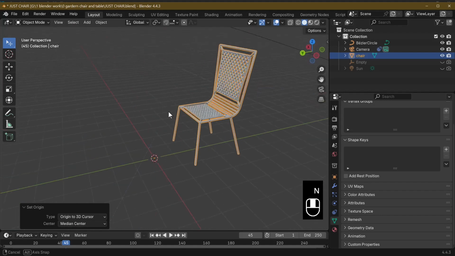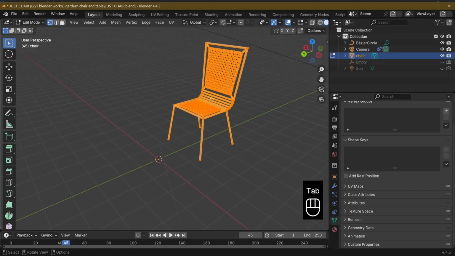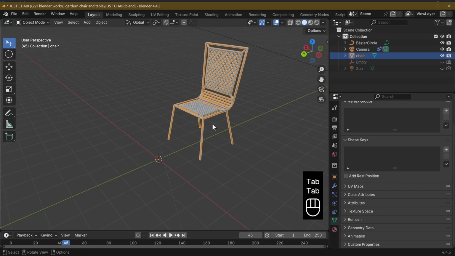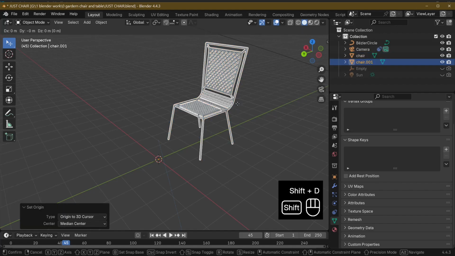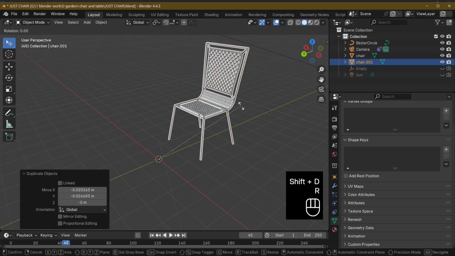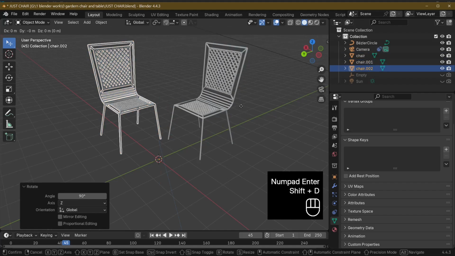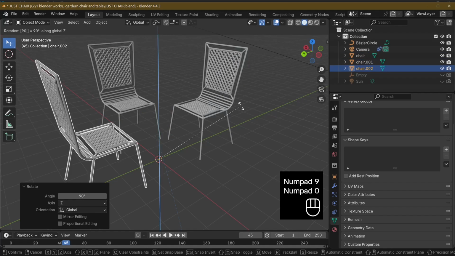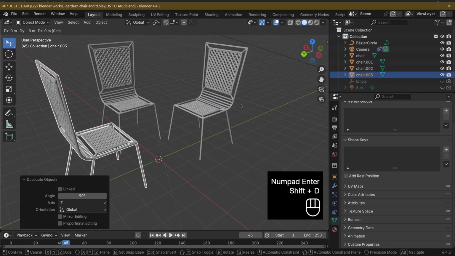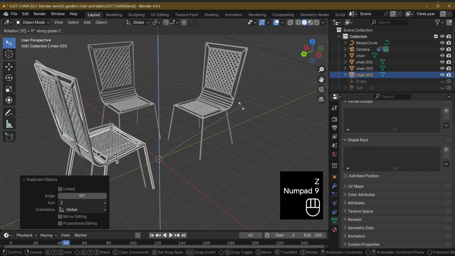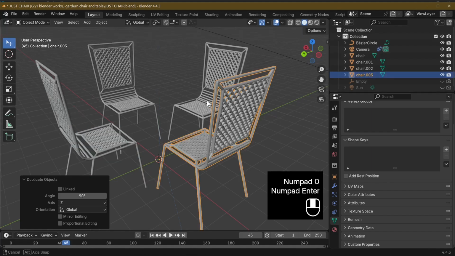So we've got our chair, and what I'm going to do now is duplicate our chair with Shift and D and rotate on the Z by 90. Shift and D, rotate on the Z by 90. So we've now got our 4 chairs.